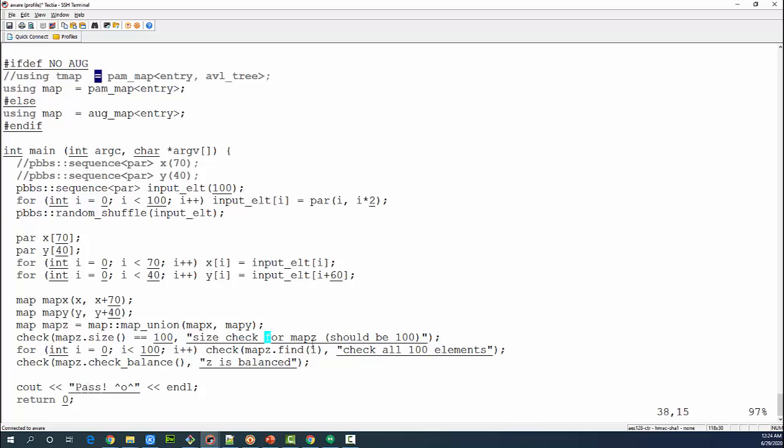Another thing worth mentioning is that if you want to specify the balancing scheme, PAM supports 4 different balancing schemes. You can just add another balancing scheme name here. For AVL, it's just called AVL tree, and so on. By default, it uses the weight balance tree. Okay, that's it. Let's see if it can pass the test and give us a smiling face.